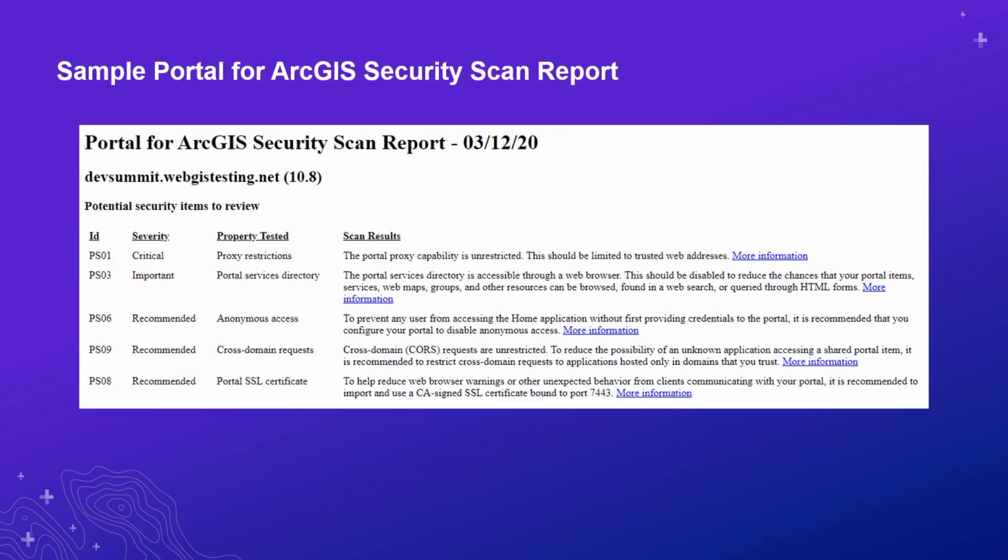A sample finding is here. As you can see, PS01 proxy restrictions is the most critical item that we discuss here. Again, we should trust only specific proxied servers and not all servers that are out there.